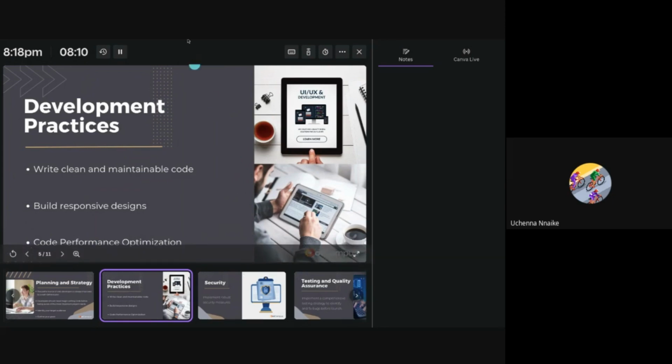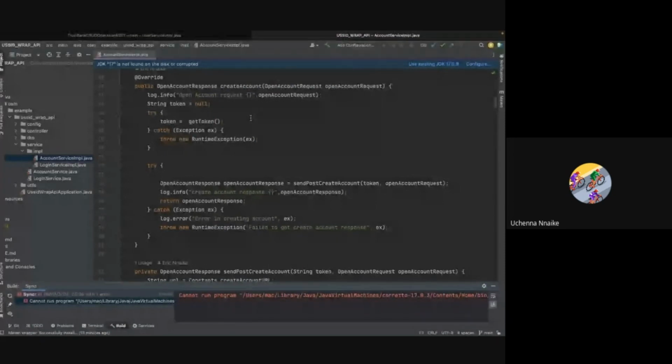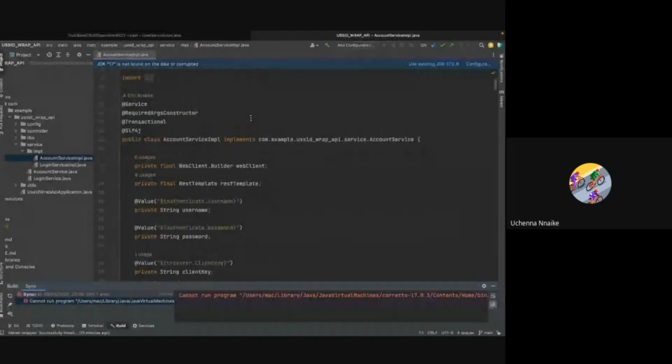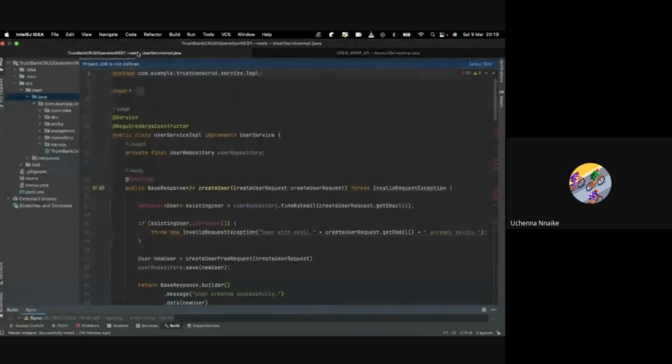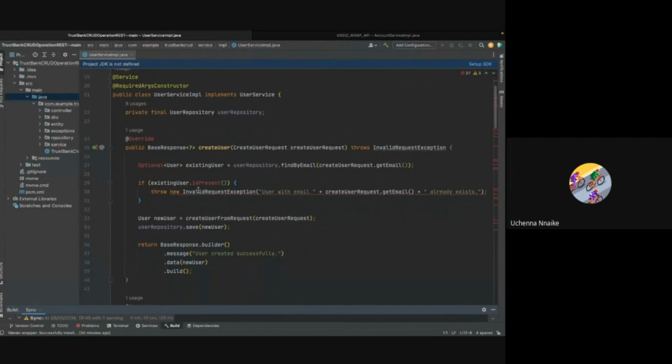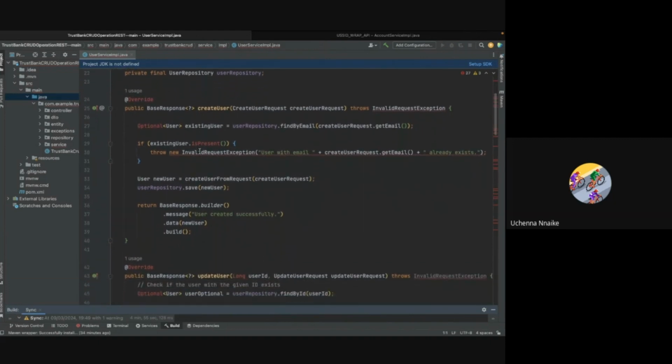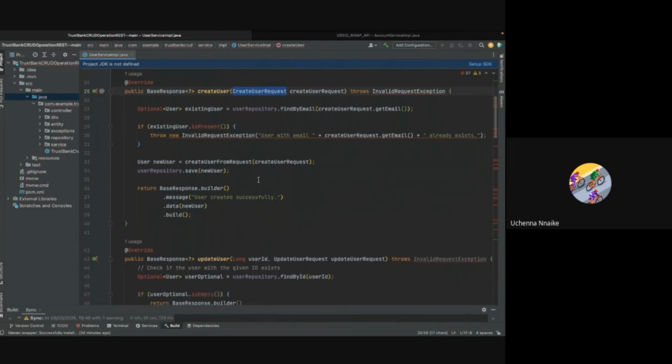So I will share my screen for the code now. This is a simple CRUD operation written with Java. I think I did this for Trust Bank. So for creation of a user, we can see the incoming request from the user named create user request. This is what will be coming from the front end, the values from the user.